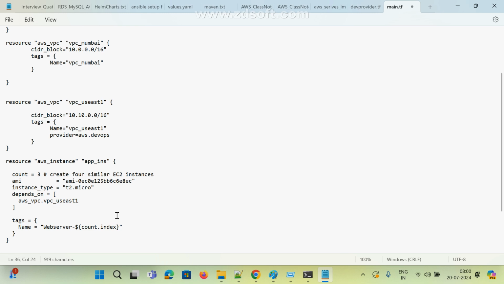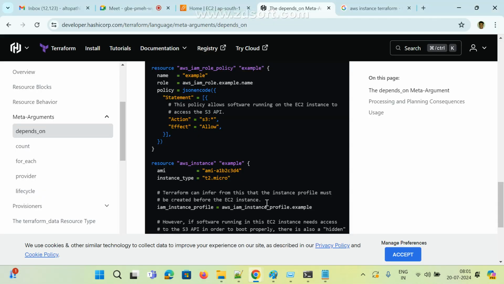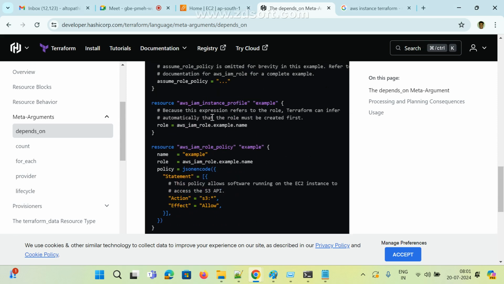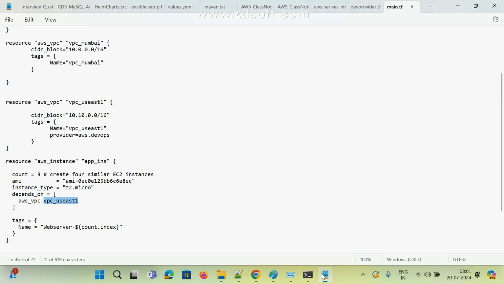Now clear. How are we calling this resource? aws_vpc.your_vpc_name. That's it. See here, aws_vpc.your_vpc_name. How they are calling, same way. See here, they are giving, so they are following that pattern: aws_iam_role_policy. This is the resource name. Where is that policy? See here, this is the resource name dot example.